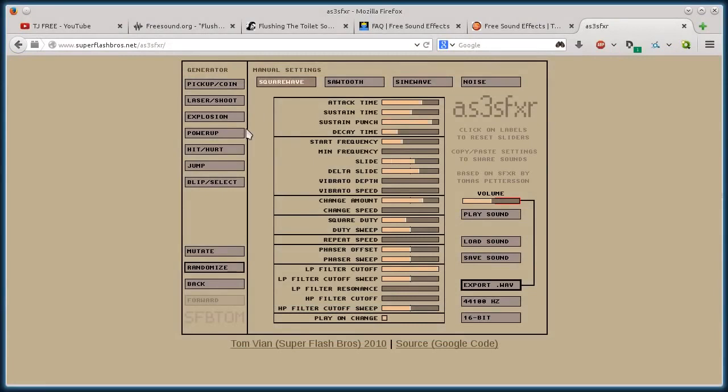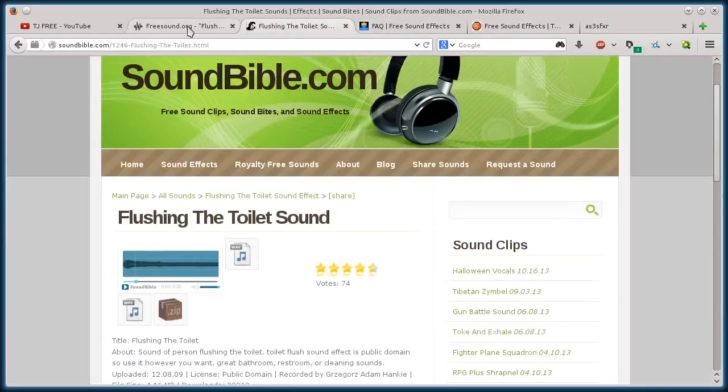So this is more like a sound effects generator, and it's more for animations or games or things like that, but you could use it for whatever. But this random one's pretty cool. Anyway, just a fun little site. This is superflashbros.net. So yeah, those are the sites I wanted to show you.